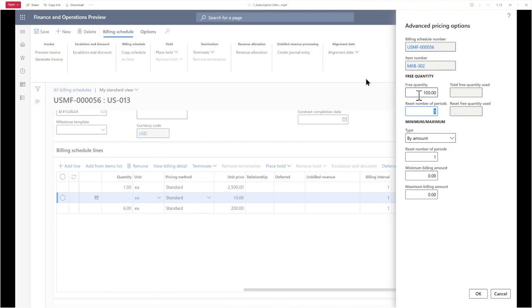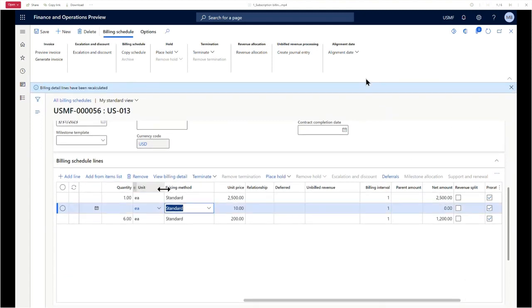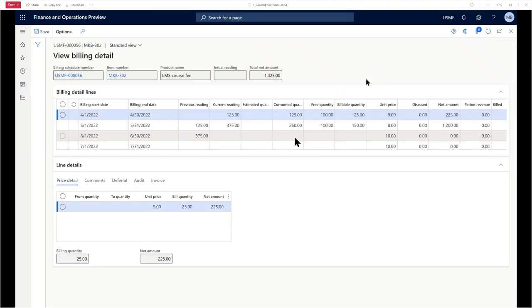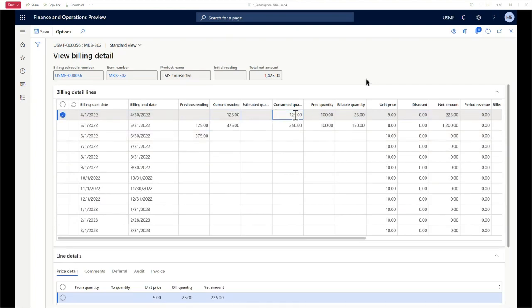Equally, if they consume quite a large quantity, which results in a large billing amount, we may be able to cap the overall billing amount. So we'd say the contract says we can never bill more than $2,000 a month, even if they've greatly exceeded the 100 courses. So now that we have those specified, we'll go back and view billing detail. And now we can see that out of the first 125, we're only actually billing for 25 that first month.